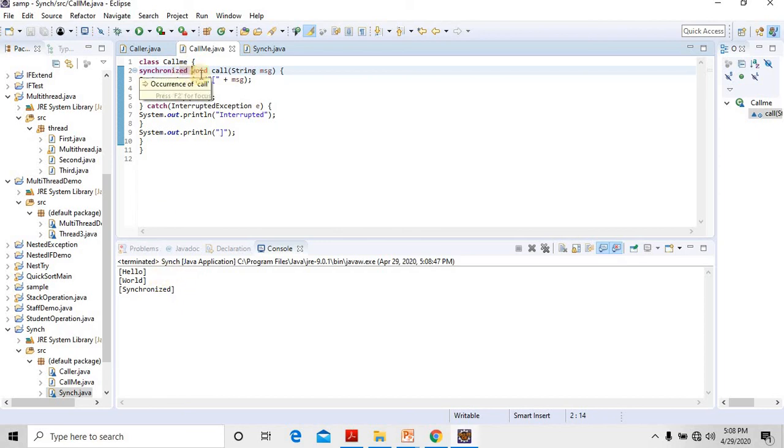Because you have synchronized the call method. So when you have synchronized this call method, when one thread is executing, the other thread will not be allowed to enter into the call method. Only when that thread finishes executing, the next thread will be allowed to enter into the call method. So if you use the synchronized keyword, this is how the output looks like.